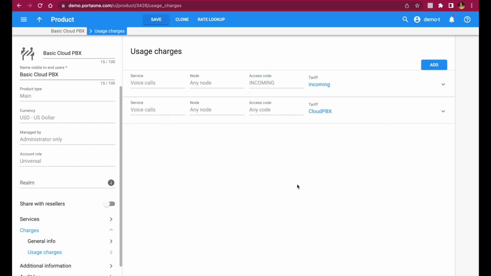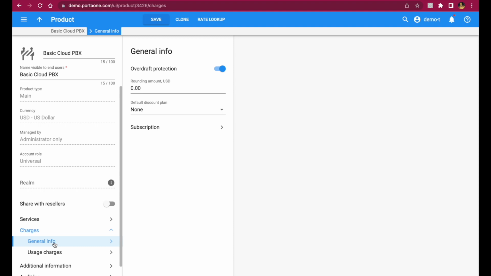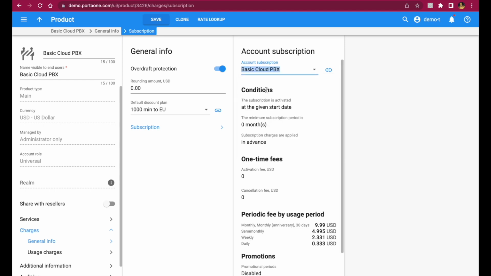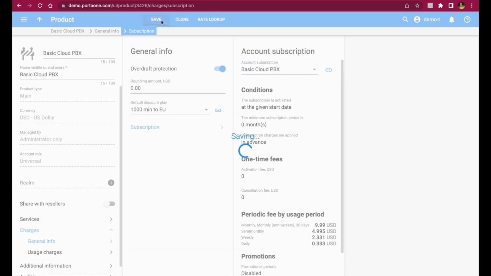Our basic Cloud PBX product is almost ready. We only need to include our volume discount plan type quota and subscription in this product. To do this, let's navigate to Charges, General Info, and select our volume discount plan, 1000 minutes to EU. And here by clicking Subscription, we can choose the subscription that will apply every time this product is assigned. So we're going to choose our basic Cloud PBX subscription at $9.99 per month and click Save.